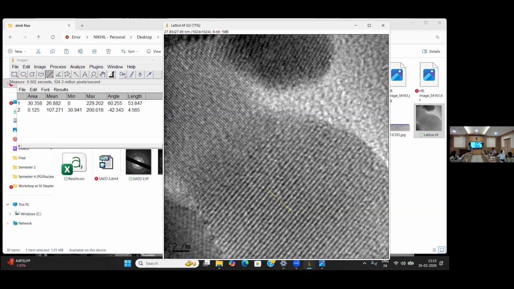So this is for 10 lines. So for the d value, it will be the length divided by 10. So this is 0.45 nanometer. So this is how we are measuring d spacing. The more the number, the less the error will be here.